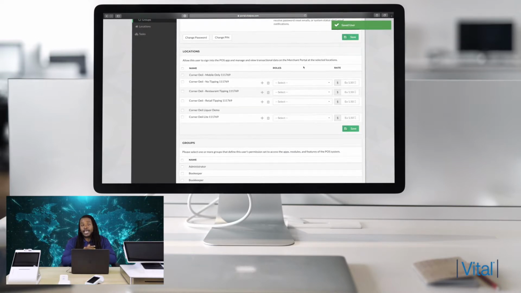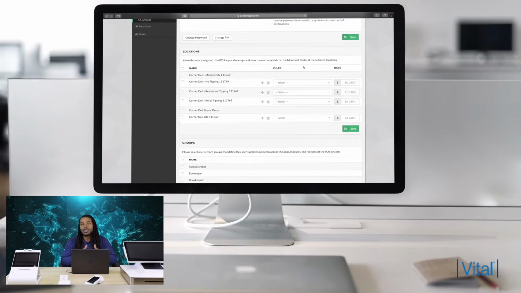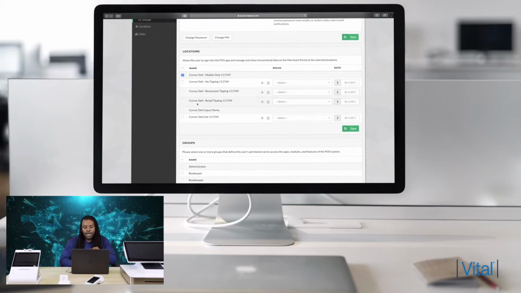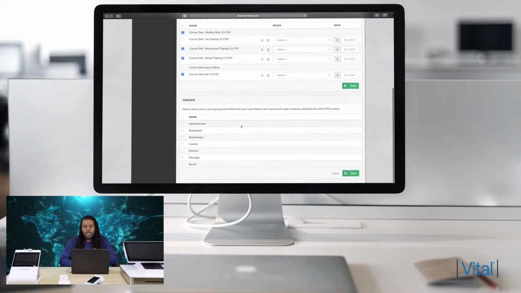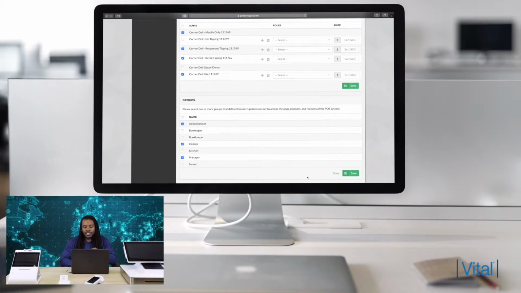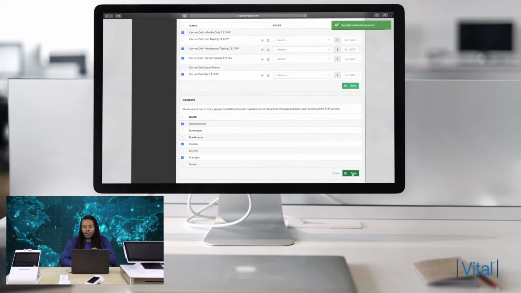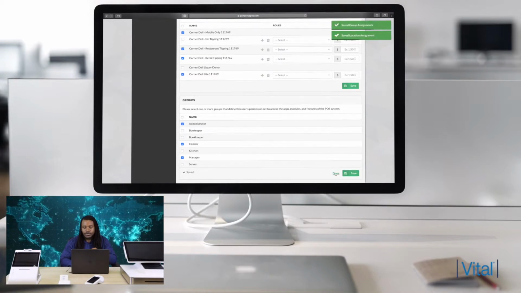Now once we have saved, we are presented with an option to assign that user to locations and then also to a group. So we're going to assign this new user that we've created to our mobile location, our restaurant tipping, our retail tipping, and our deli light location. Lastly, we're going to assign this user to an administrator group to give them a lot of permissions, and then also to our manager and our cashier group, saving along the way. And then select Done.